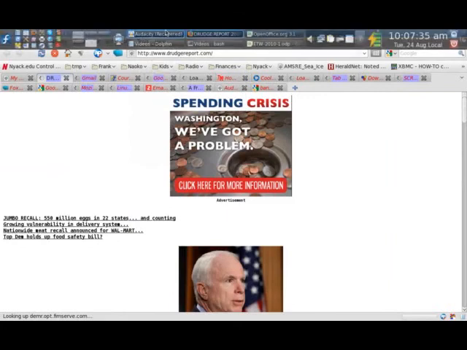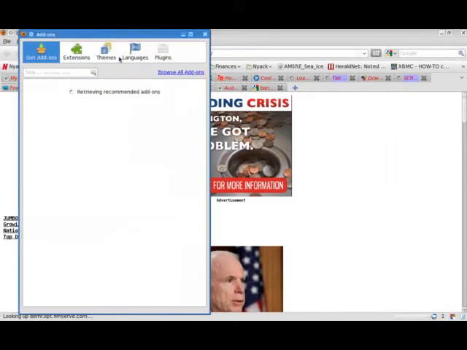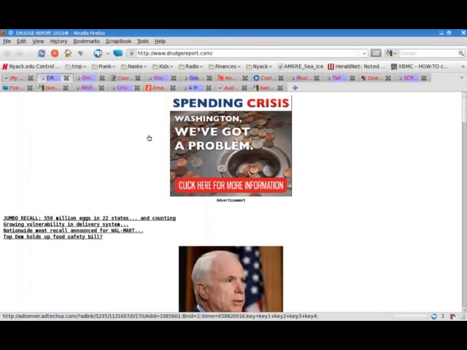I type in, what was another one? But you have to have Firefox. If you don't have Firefox, you're out of luck, right? So if you need this, go to Mozilla.com. And that's how you get Firefox. Mozilla.com, you can download Firefox.